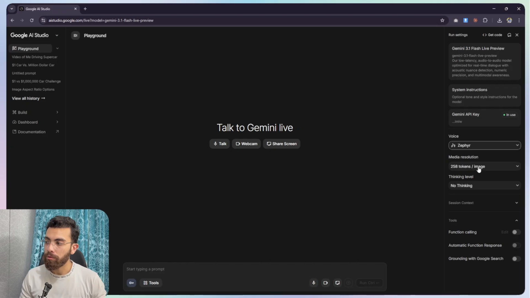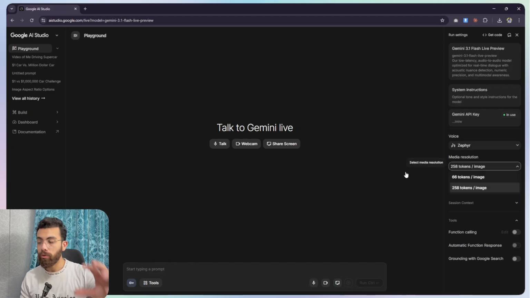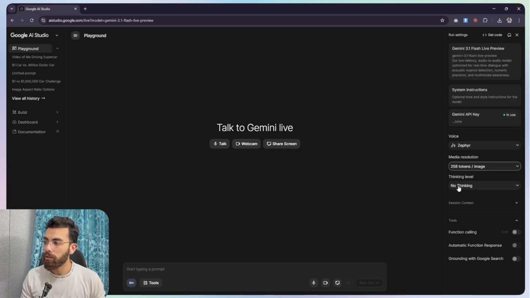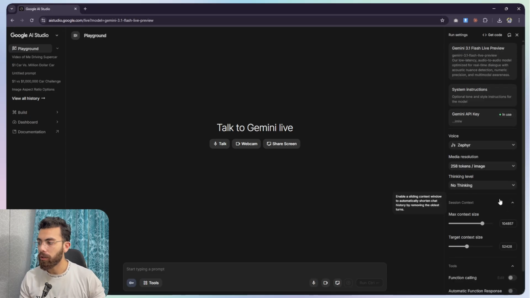Then we have media resolution. So this is the resolution that Google will be taking inside, and this will cost you this many tokens. Then we have thinking level, which is no thinking for now. You can say low, medium, high. But if it is working fine for you right now, then you don't need to check it out.